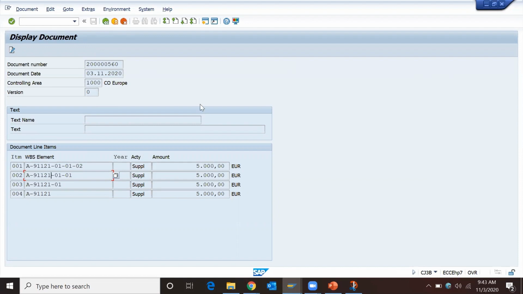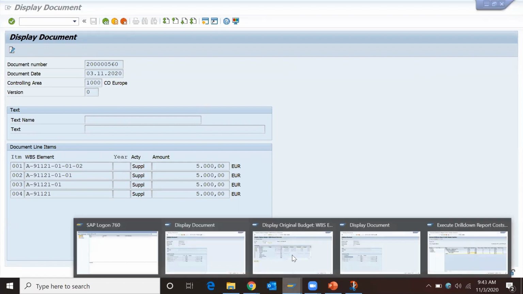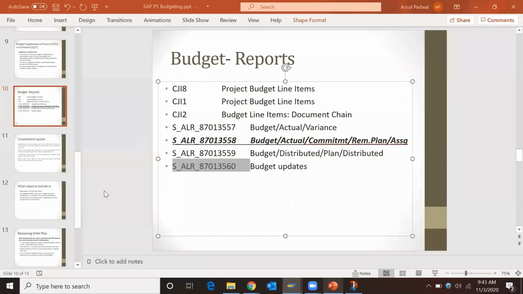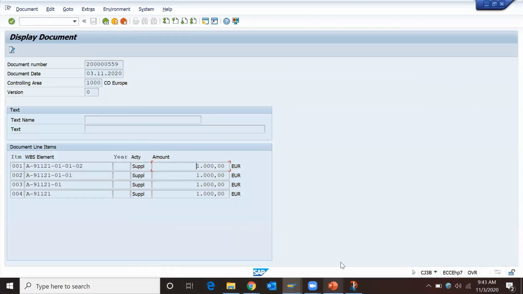Well, I still don't understand. This added 5,000, and CJ37, you added 1,000. Correct. So what's the difference? Okay, for whenever we are adding with reference to CJ36, this is the 7, na? So for 7, we have to put values manually at top level WBS element.